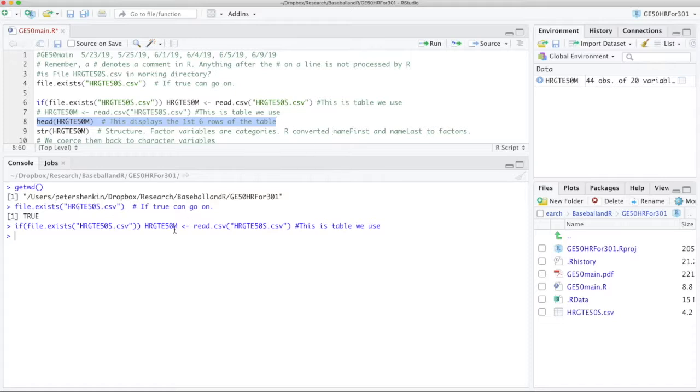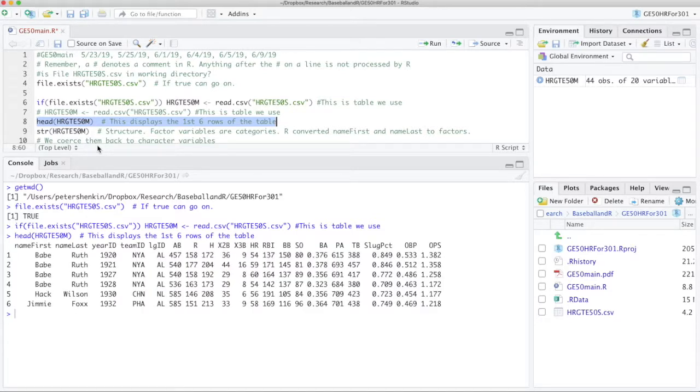Okay, now I'm going to display the first 6 rows of this particular file, and the command for that in R is head. Head can also be used to look at the last 6 rows, really any number of rows. If you look over here, you get something that actually looks like an Excel spreadsheet. Remember, it originally came from this.